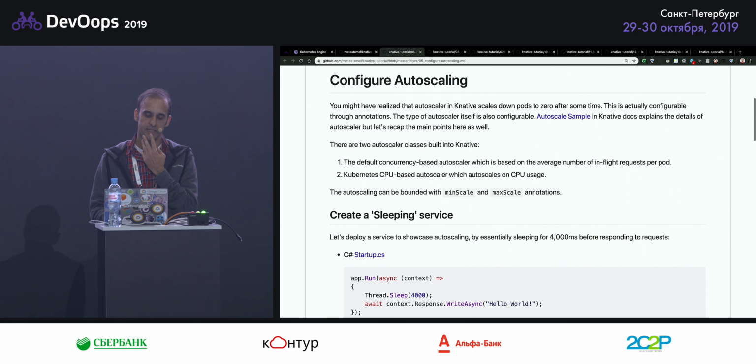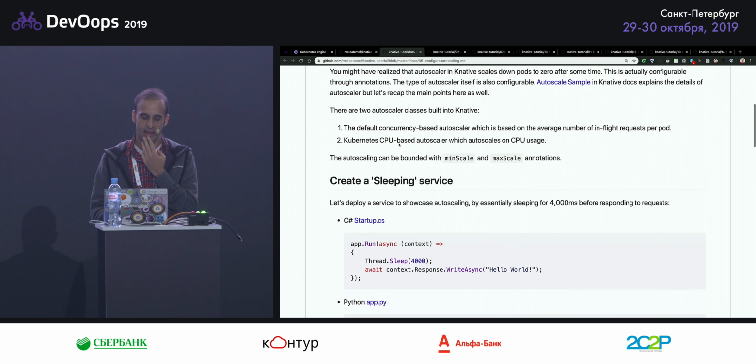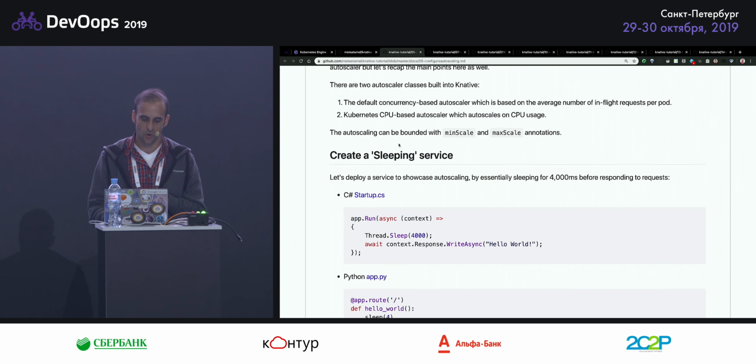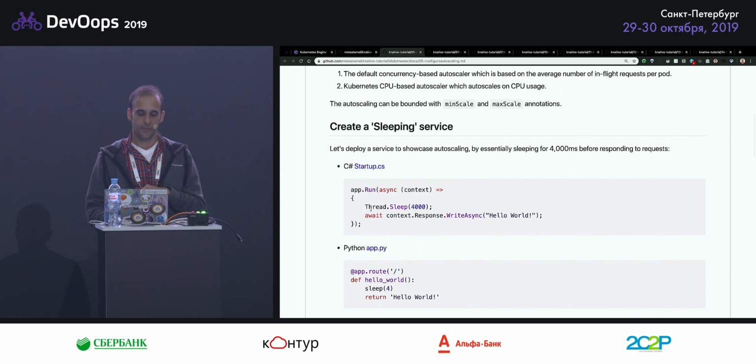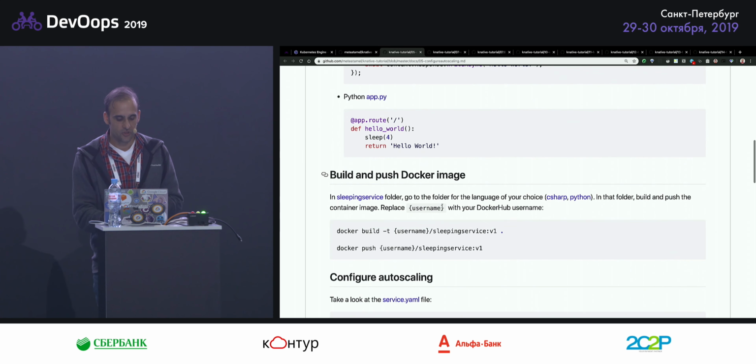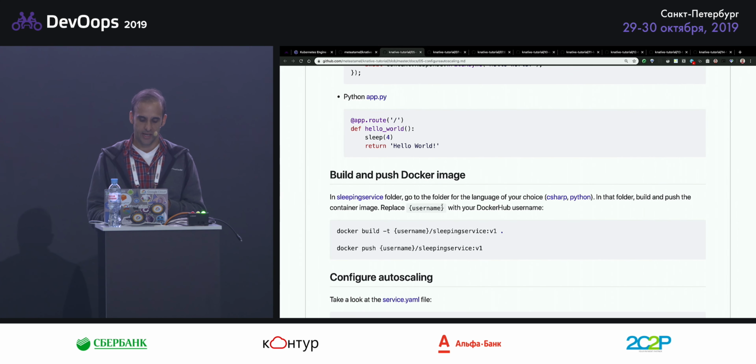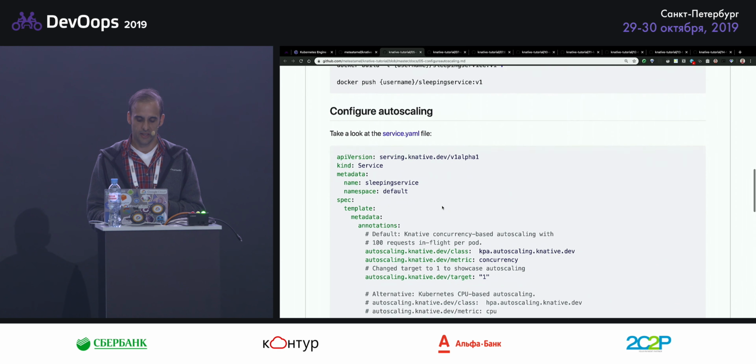So what I have here is that, just to show you this, I created a dummy service called sleeping service that simulates some work. So when it gets a request, it sleeps for 4 seconds, and then it says hello world. So it kind of simulates doing some work. And let's use this as an example of auto-scaling. So what I did here is that I deployed my service and I set some auto-scaling rules that I'm going to explain. And then we'll see that it will auto-scale.